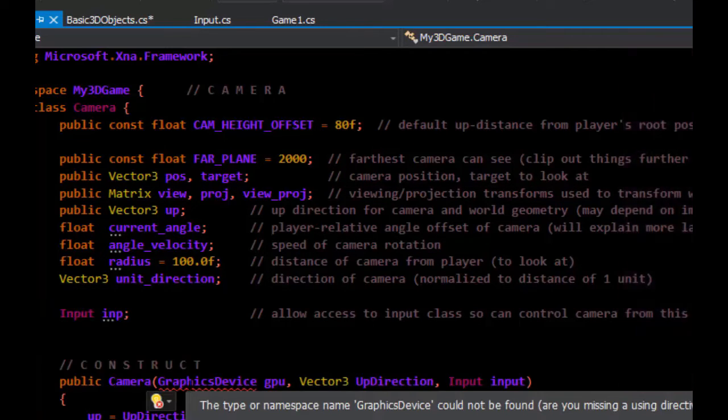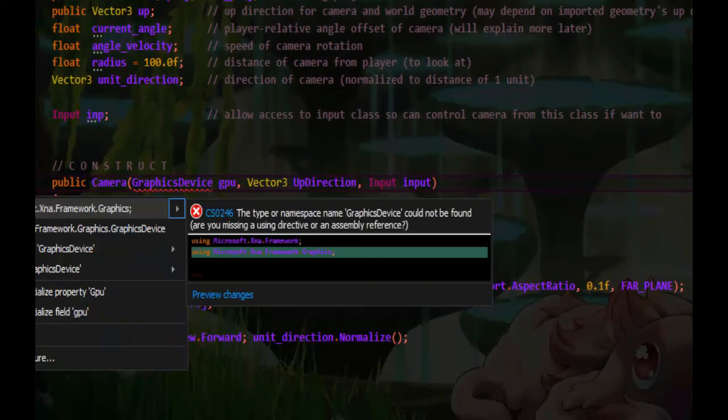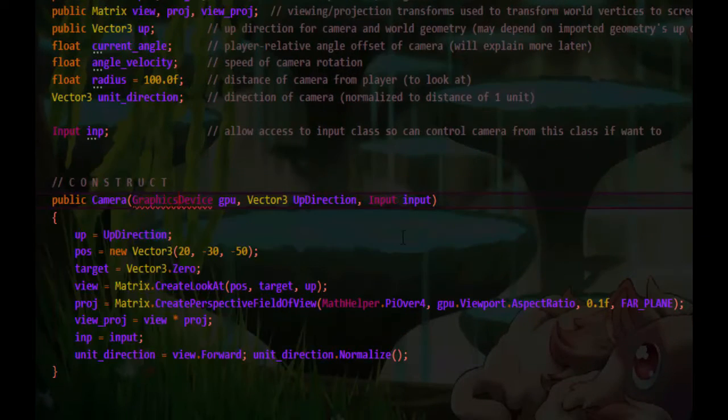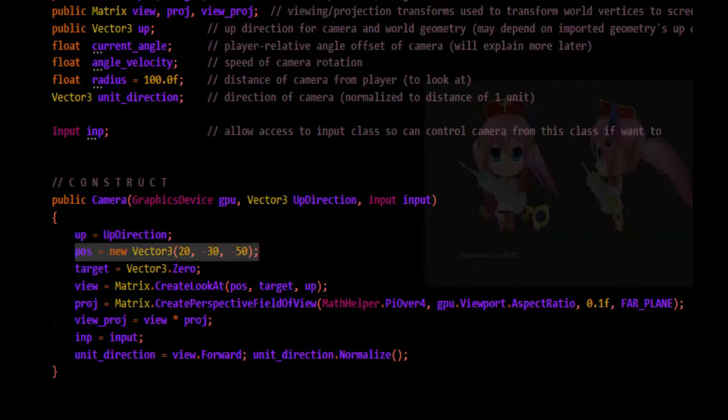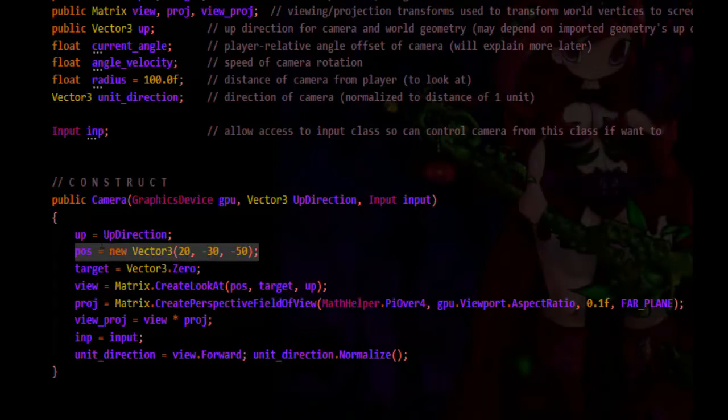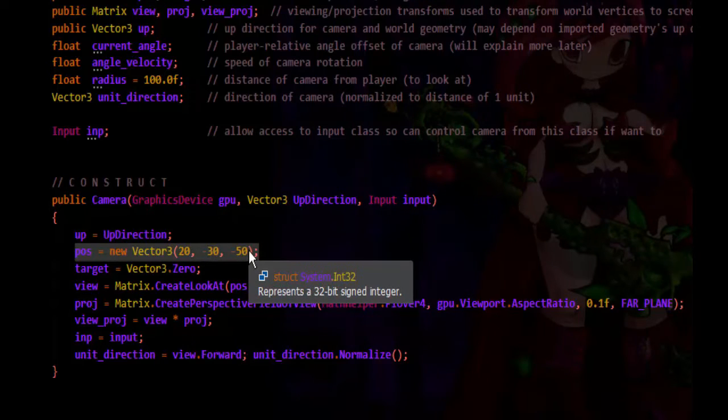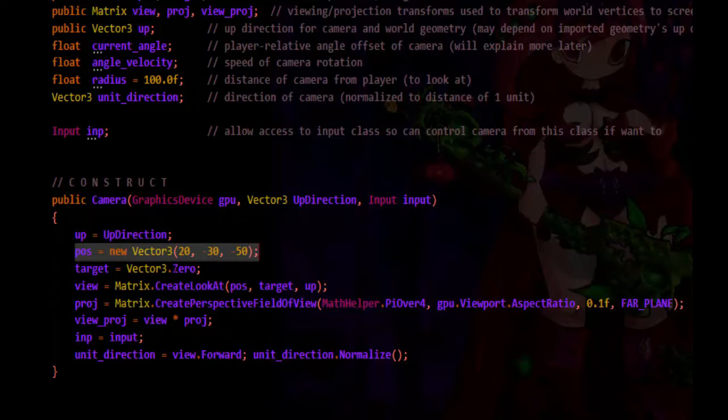Okay, I started adding this constructor for it, and we pass in the graphics device or GPU. We could pass in the up direction, or optionally just hard code it in here. I'm going to pass it in, and pass in a reference to the input right here. So capture the up direction. We set an initial position. I just have it hard coded so that the initial position of the camera is 20 to the right, 30 up, and 50 backwards from 0, so in the negative direction on the z-axis.